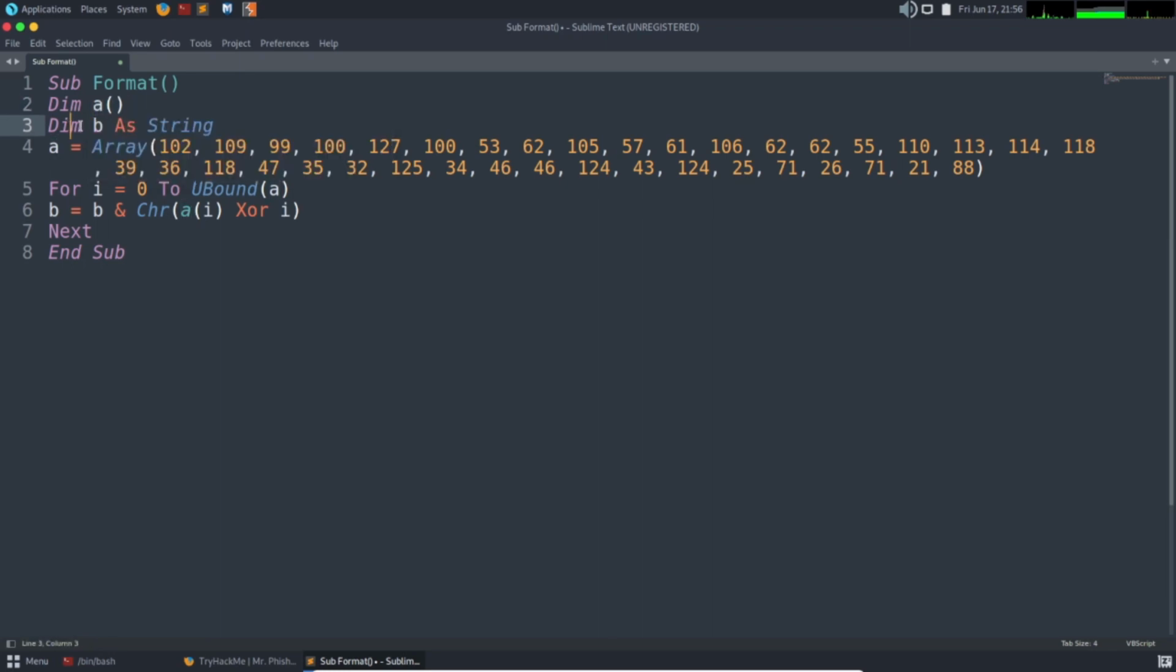And you can see another Dim here. They are defining another variable called b, and this time they are defining its type as string. Perfect. Here you can see it is containing some array, with some random numbers. You might be wondering what sort of numbers these are, so let me explain. But before that, here you can see the loop: for i equal to 0 to UBound of a. Let's try to understand what the UBound function is here, and also the Chr function.